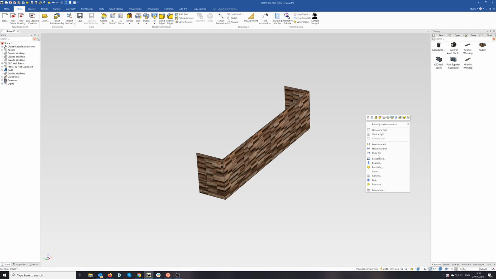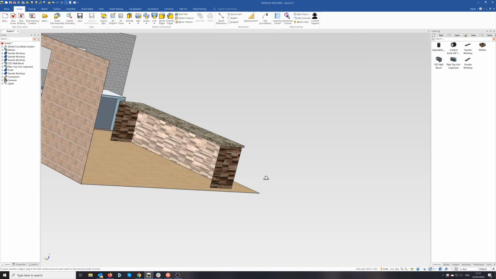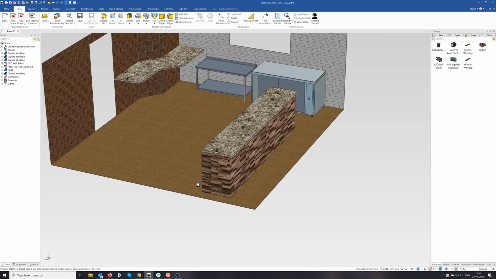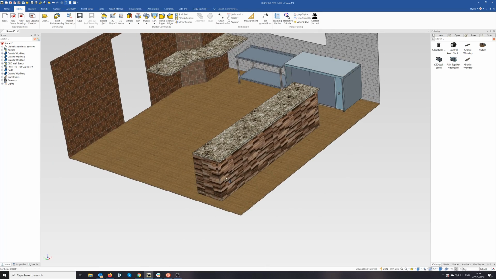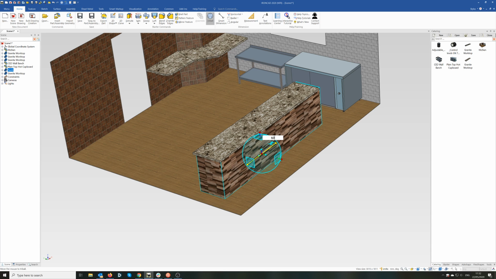Then I just need to show all, and you can see I've got that in position quite nicely. I can actually move that forward. I want to move that forward. I said 60 mil, so we've got a bit of an overlap on here. So let me just move that forward 60. There we go.